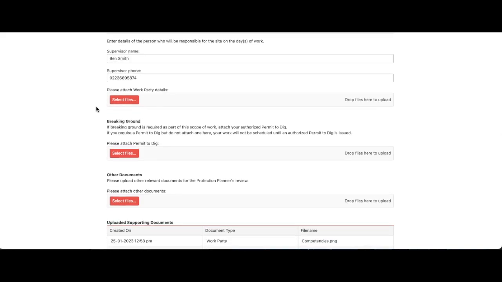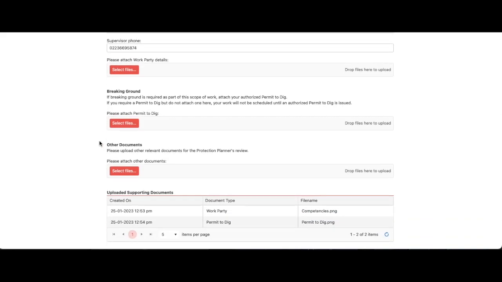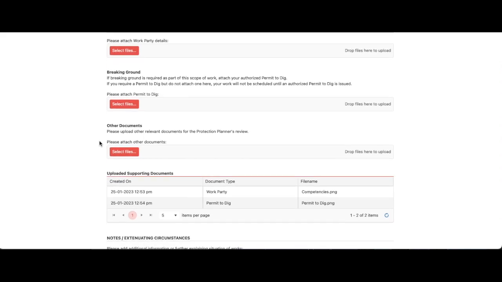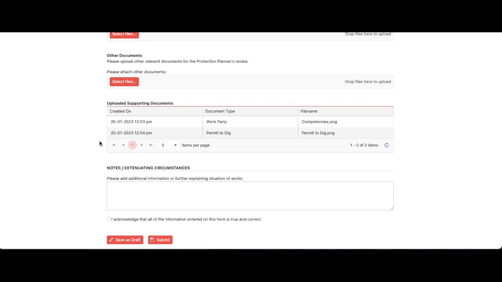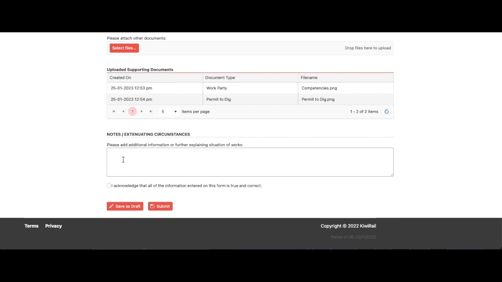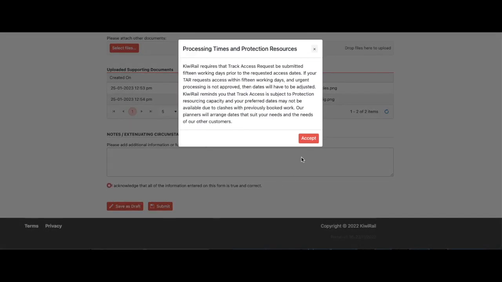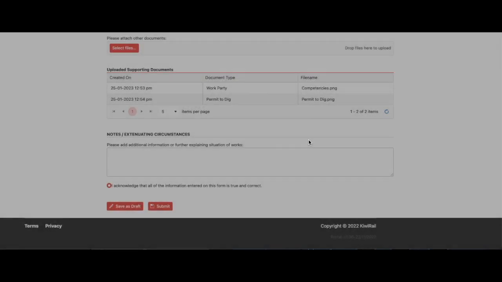Finally, if you require a permit to dig, you can attach it here, or any other documents that you might require as part of the access process. At the bottom, there is a box here for extenuating circumstances where you can provide additional information if you see fit. Before we can submit, we have to tick the acknowledgement and accept the conditions.